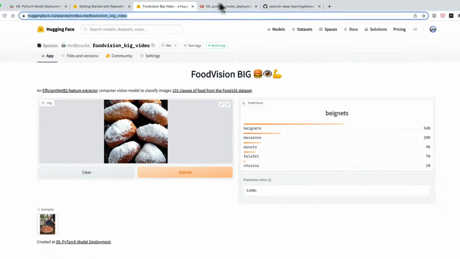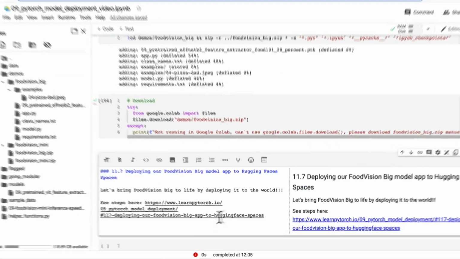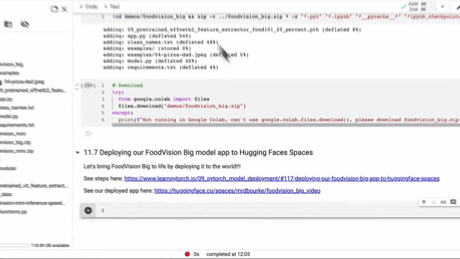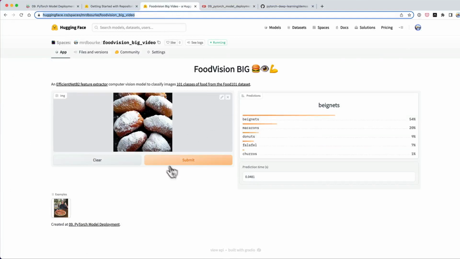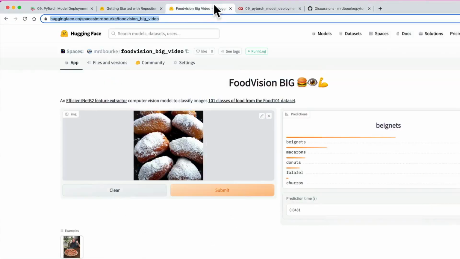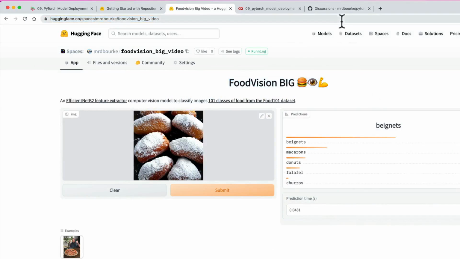And of course, I'm going to link this into here. Let's go see our deployed app here. Now, I'd love for you to try it out on your own images of food, and please share them with me on the Discord and the course GitHub discussions page. If you expand upon this app, I'd love to see that as well. How could you do so?